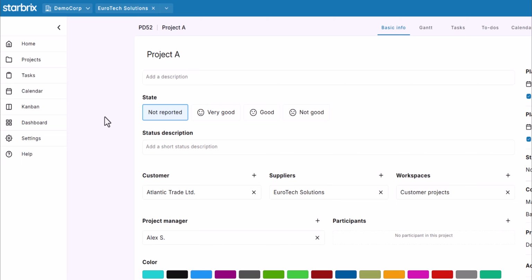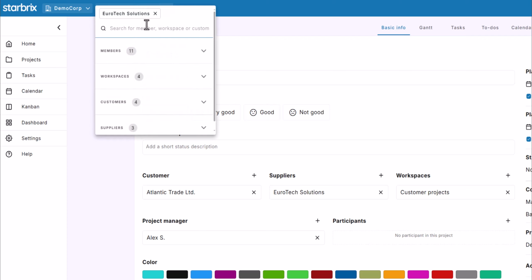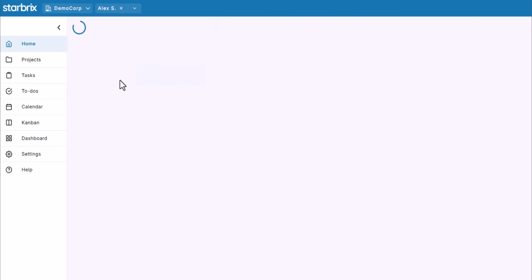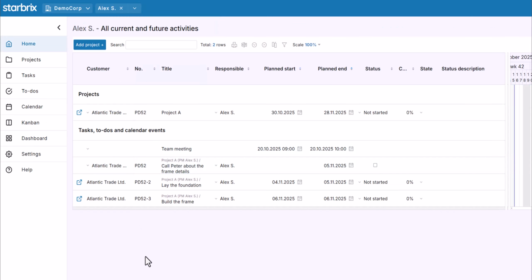Before we finish, let's look at one last feature, the quick search at the top of the resource selector. Here you can search for a member, workspace, customer, or supplier directly by name. This is especially useful when you have a large organization with dozens of workspaces and hundreds of customers or members. Just start typing, and Starbrix instantly suggests matching results, letting you jump straight to the right view in seconds.